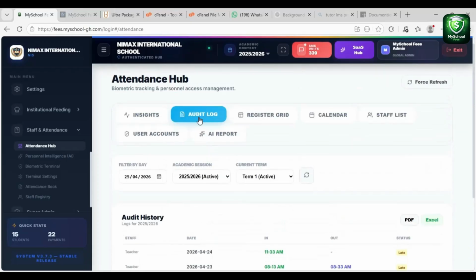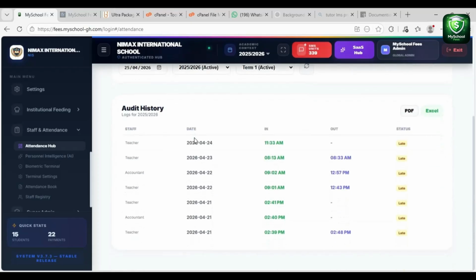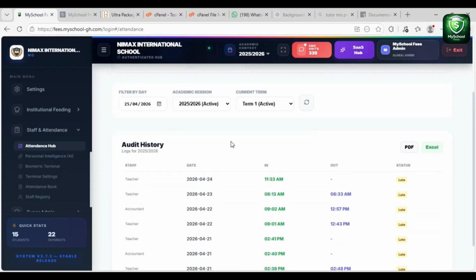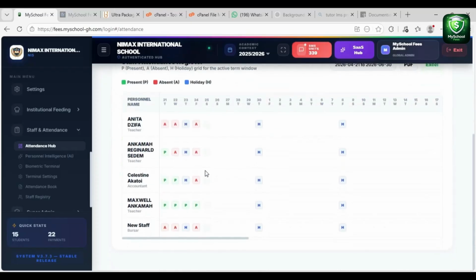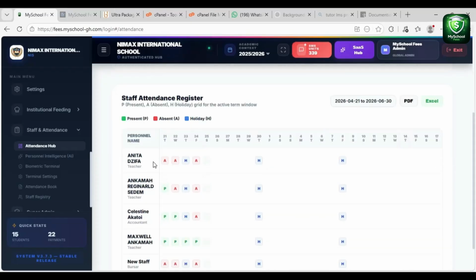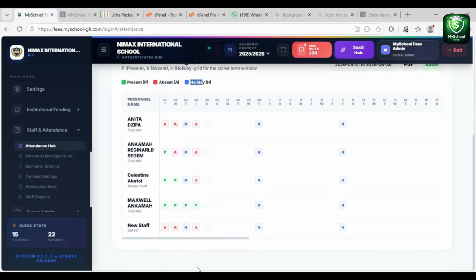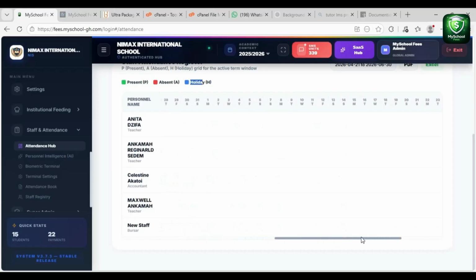Now, this is the audit log. You can print this to PDF as well. The names of the staff will be there, and the time they clock in. And we also have the register grid. This is a register for the staff. Here you can see P means present, A means absent, H means holiday. So the number of times the staff is present, absent, everything is here.